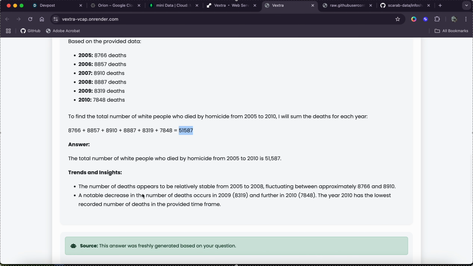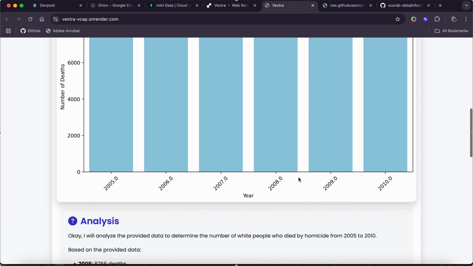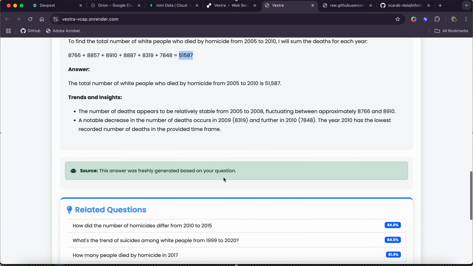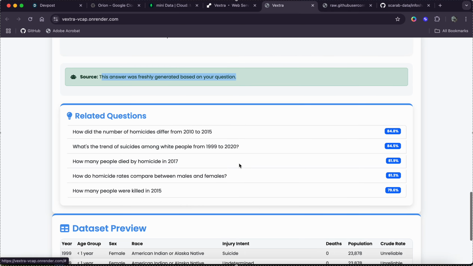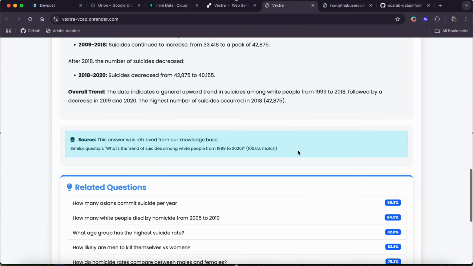51,587. And then for trends, the number of deaths appears to be relatively stable, which is true. And it does fluctuate slightly. There was a notable decrease, though, from 2009 to 2010. And 2010 had the lowest recorded within this time frame. So awesome, pretty good numbers. And then it lets us know that it was generated freshly based on their question. And again, we've got all of our fun little matches where we can see everything. So we could pull up another one and get the data. But yeah.